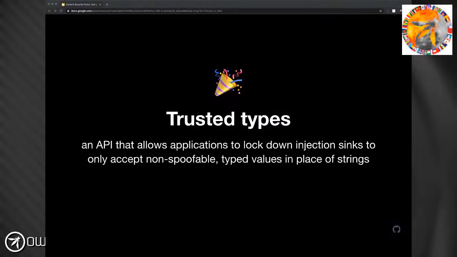I'm only going to briefly mention trusted types. If general CSP can be effective at putting a dent in server-side XSS, trusted types would be the DOM XSS equivalent. The sentence on the page: an API that allows applications to lock down injection sinks to only accept non-spoofable typed values in place of strings.